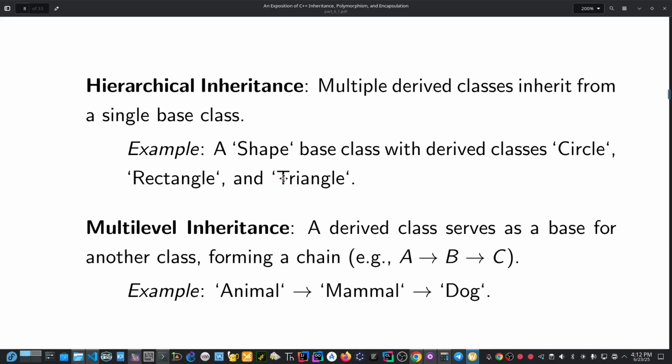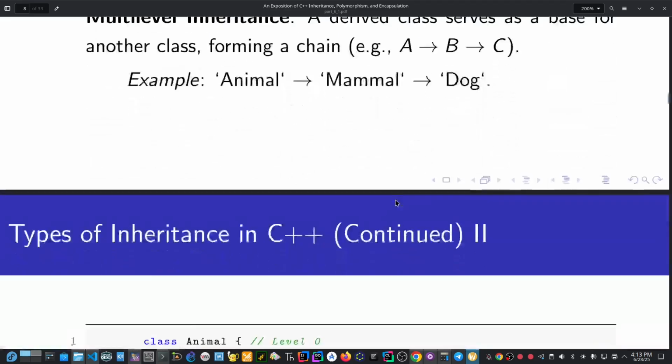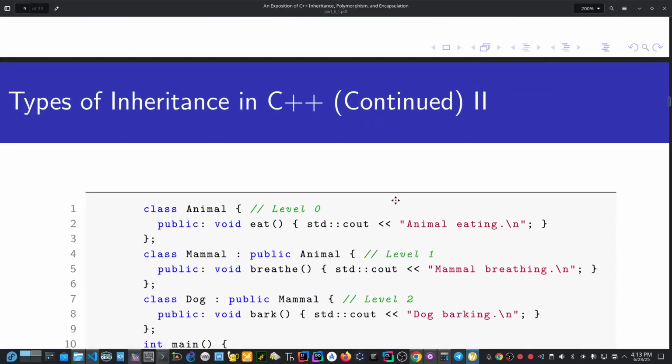You also have hierarchical inheritance. Multiple derived classes inherit from a single base class. So multiple derived classes can inherit from one base class or one super class. A shape can have, for example, multiple derived classes. You also have multilevel inheritance. Just follow the same thing. You also get it on the slides.